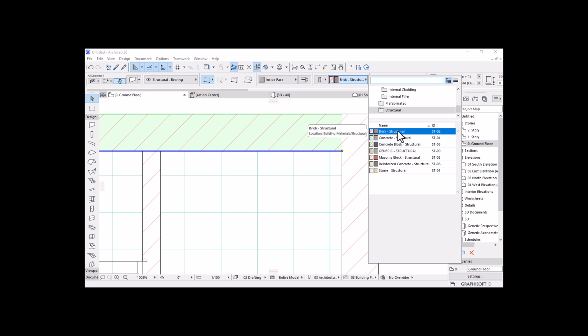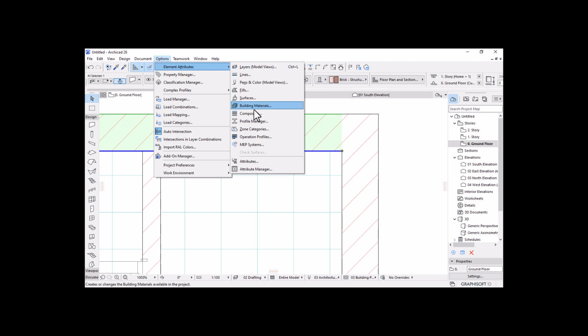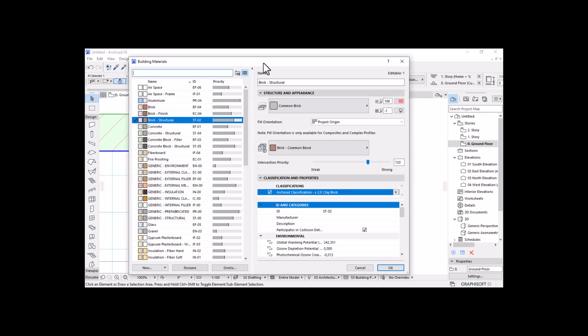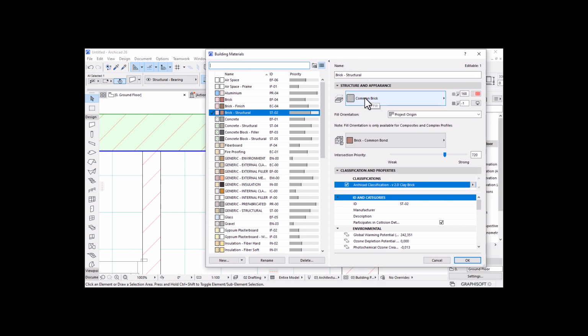So we need to open our building materials, access this material, and change the color to something we want. Let's go to options menu, and then open the element attributes. Here we've got building materials. Let's open it, and because we selected our wall before opening this window, ArchiCAD by default highlights that material. That is fantastic, guys. Under structure and appearance, this is the color being used for our hatch. Let's change this, and the fill being used here is common brick.